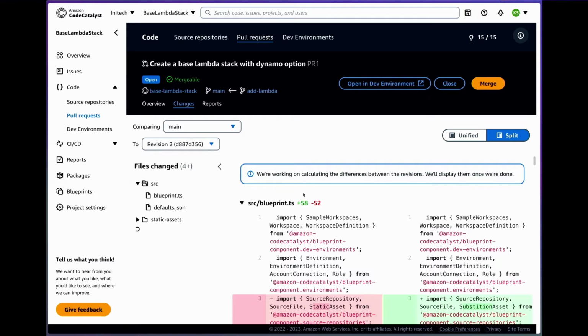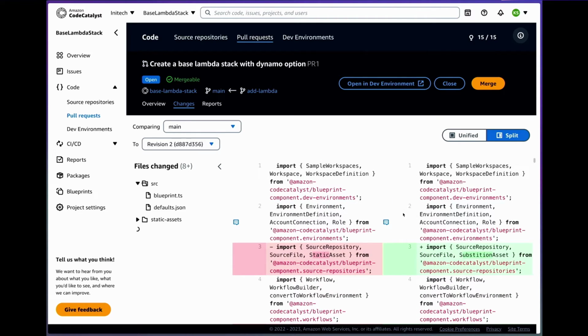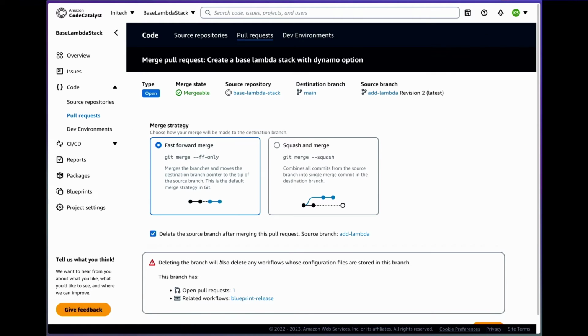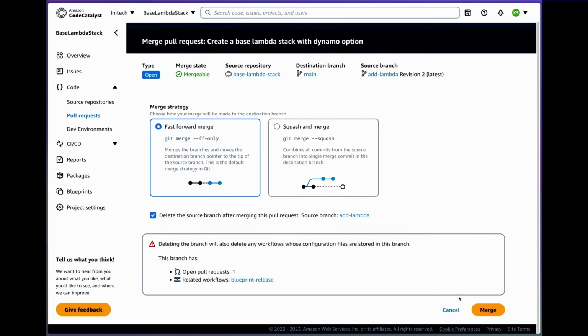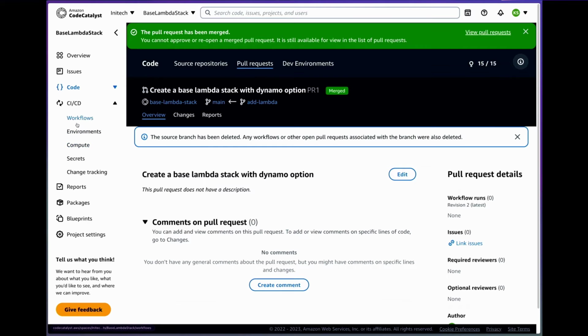And we're starting to version these blueprints, which is your entire code base, not just packages. And you can see the diff here. And then we'll go ahead and choose our merge strategy and push that in. You might recall we had the workflow release pipeline set up. So once we merge this in, this is automatically going to take this new blueprint, bundle it up, and push it into the catalog.